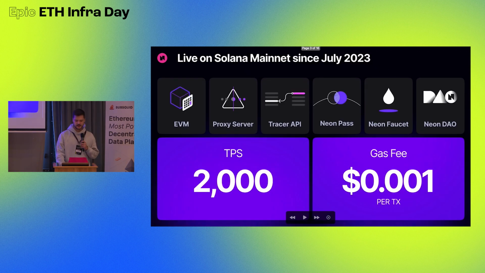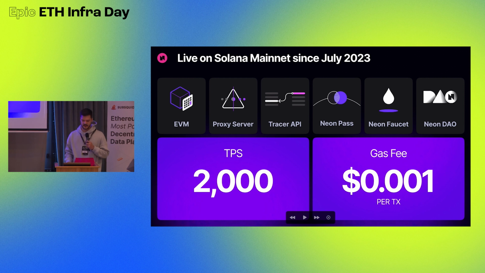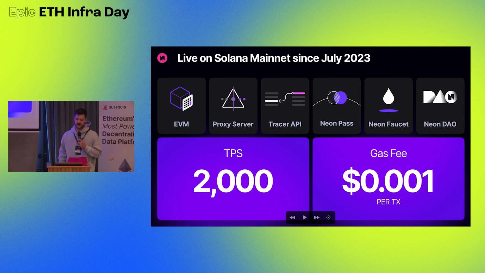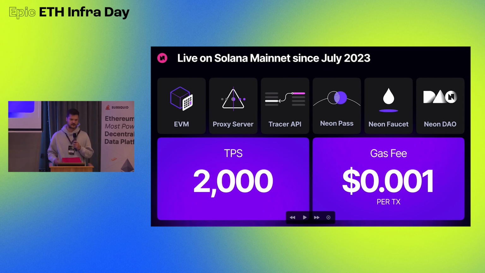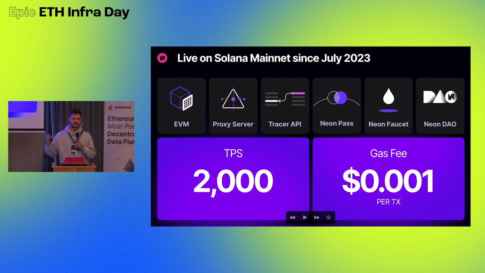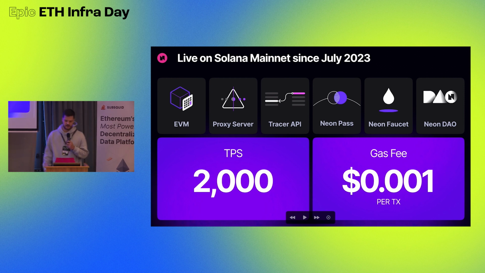Let's look at our infrastructure, because only having the EVM inside Solana as a smart contract is not enough to provide a seamless experience. So we have the EVM and the so-called proxy server, which is our RPC. We have a fully compatible Ethereum Tracer API, helping to trace and debug transactions, and our block explorers use this Tracer API to show users internal transactions and everything you can see, for example, on Etherscan.